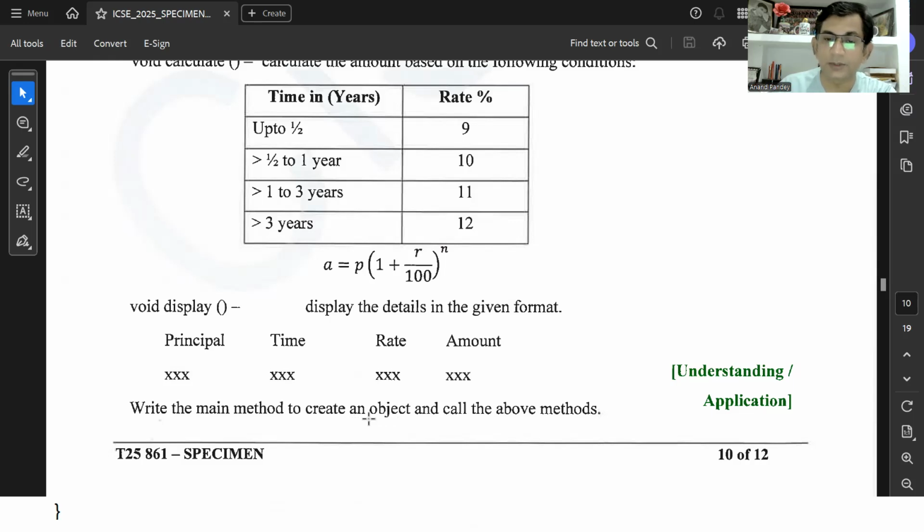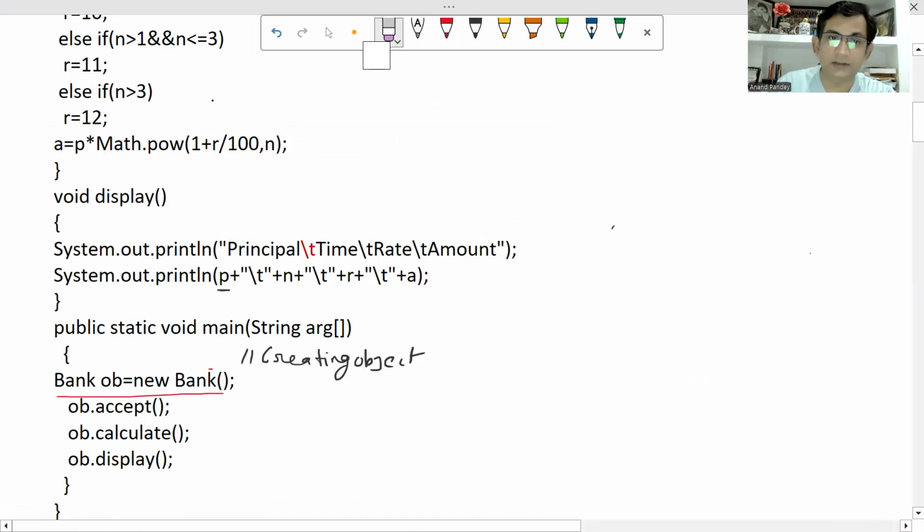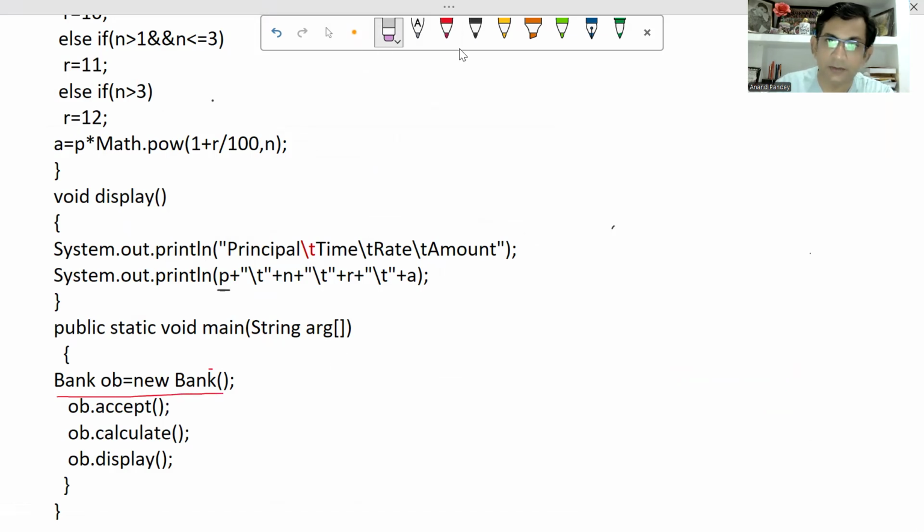We have to create the object of the class and call the above methods. So that is what is written to do in the main function. If you read it, you will find it. See here, in this line we are creating the object of the class, as it is given in the question.